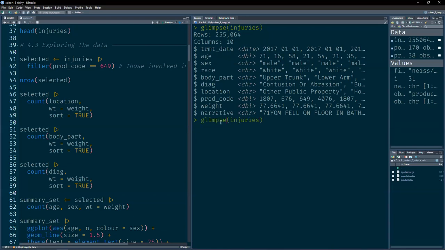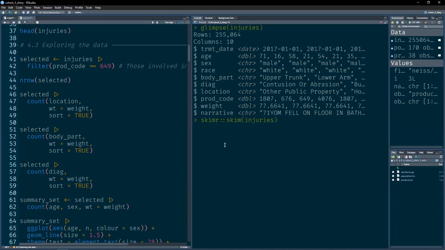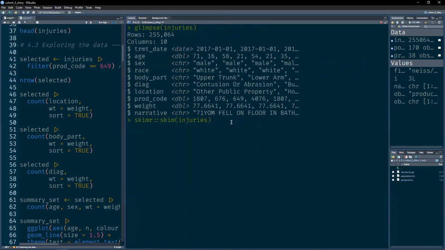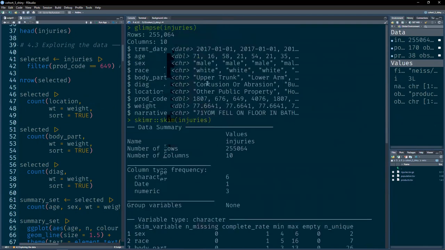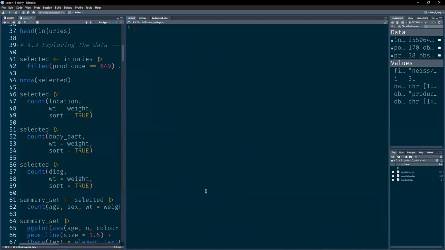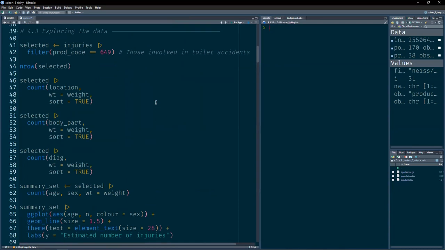We can also use this package called skimr, one of my favorites also, just to skim through to see sometimes also the distribution, like the skewness and the histogram about the data, the percentiles, the 50th and all that about the data. So it gives more information about the data, the number of rows, the number of columns, how many are characters, how many are dates, how many numeric, how many are factors and all that. So we can explore visually or interactively look at the data before we do any analysis.